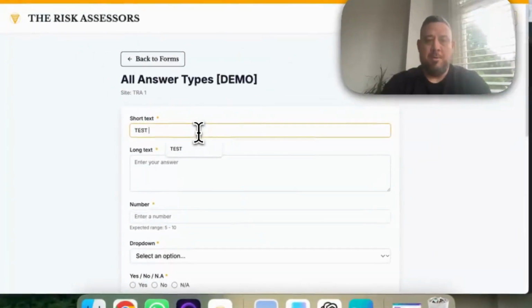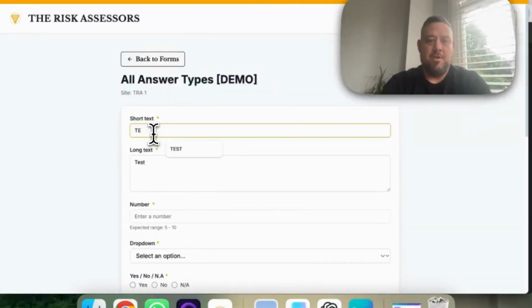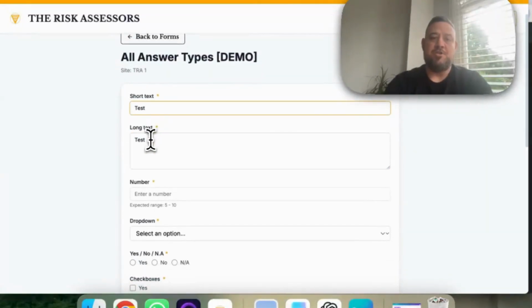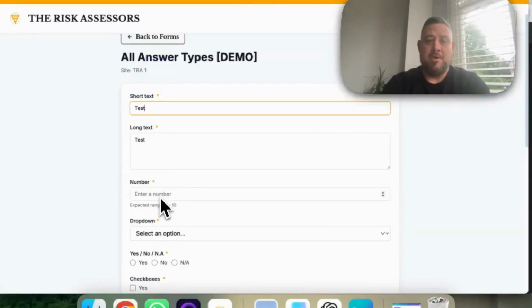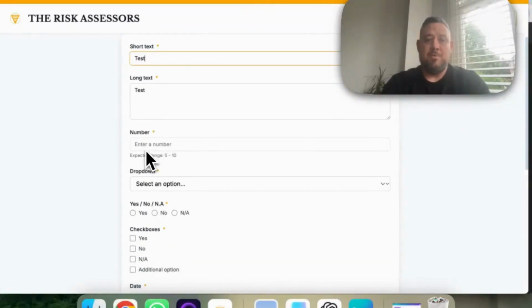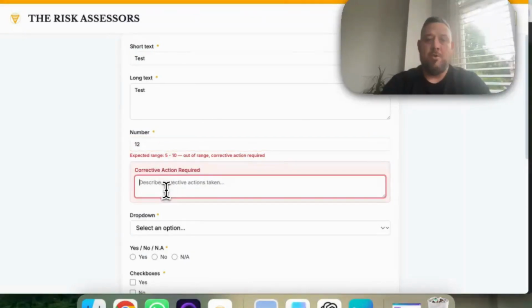So for example, you then put your short answer in, you can put your long answer in. The little asterisks next to each question represent that it's a required question. So if you don't put anything in there, or you don't complete that question, it won't let you save it. It will let you save it as a draft, but it won't let you save it as a completed form. So again, in terms of the number, we've set the expected range of between 5 and 10. So anything we put outside of that will require a corrective action.